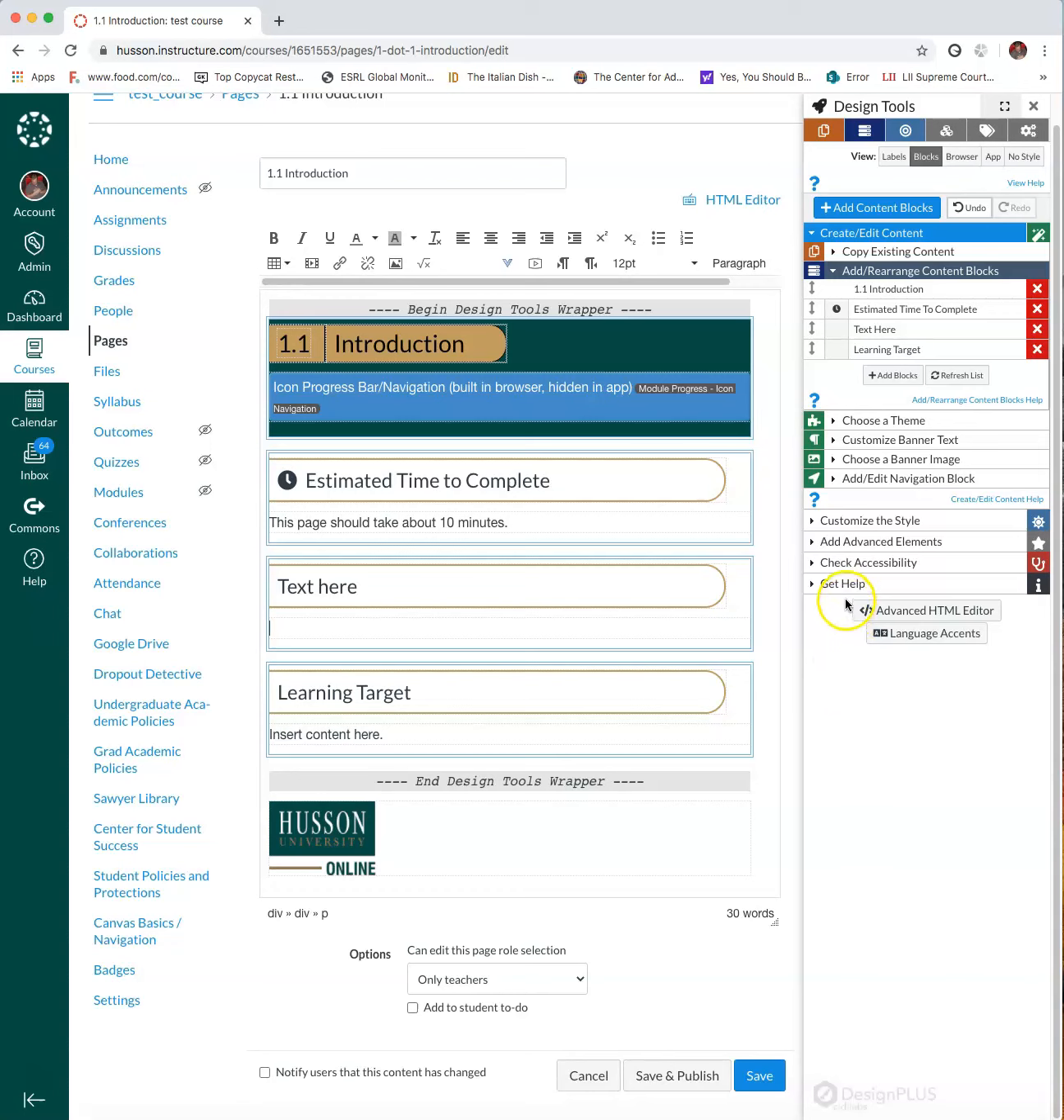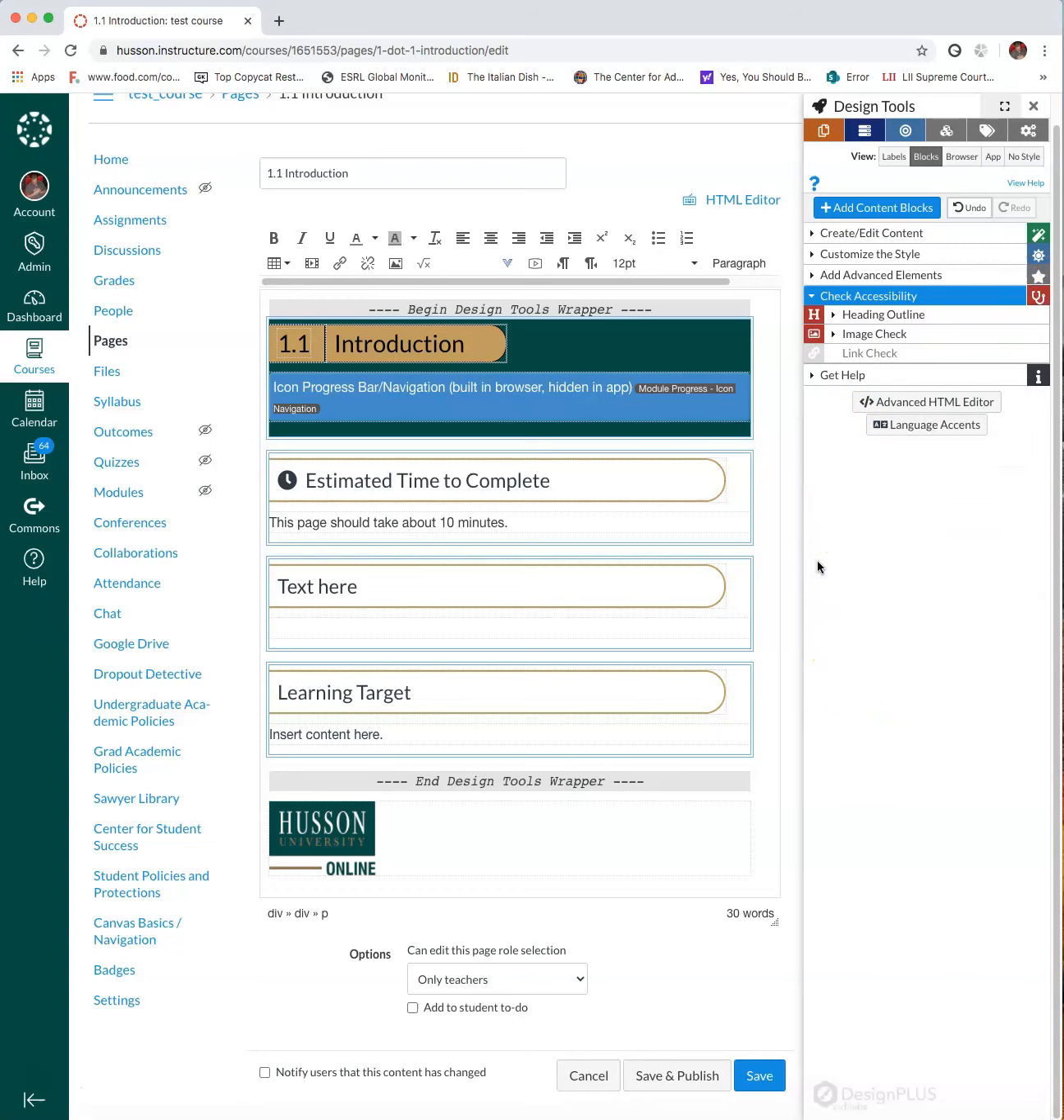I also have another accessibility checker here. If I add an image here, we'll talk more about accessibility later, but the accessibility checker here can help.